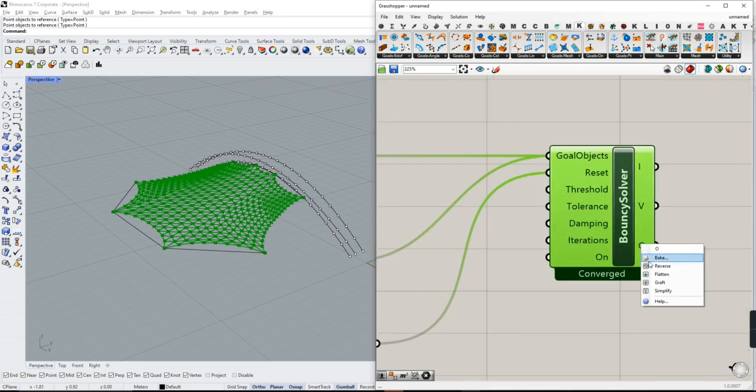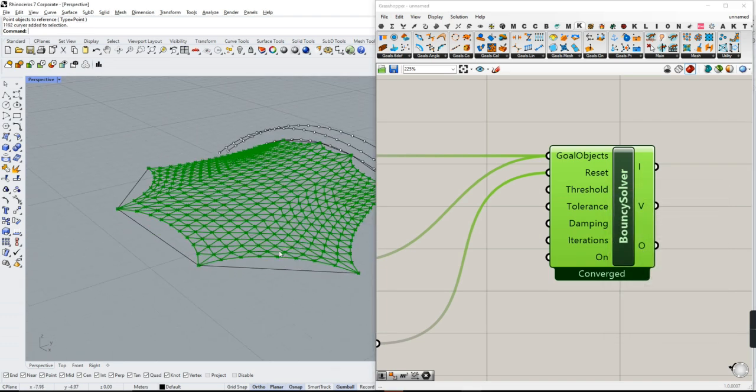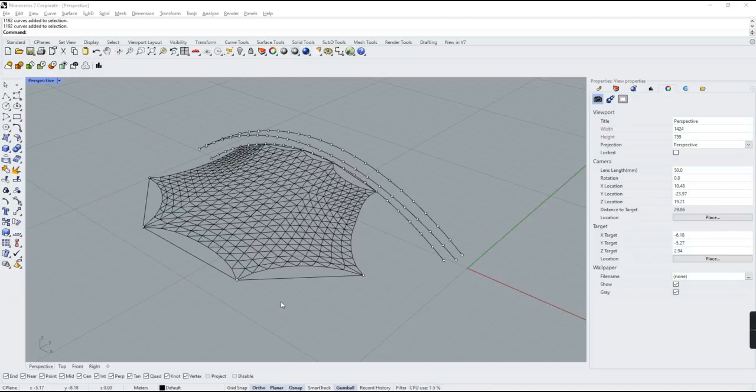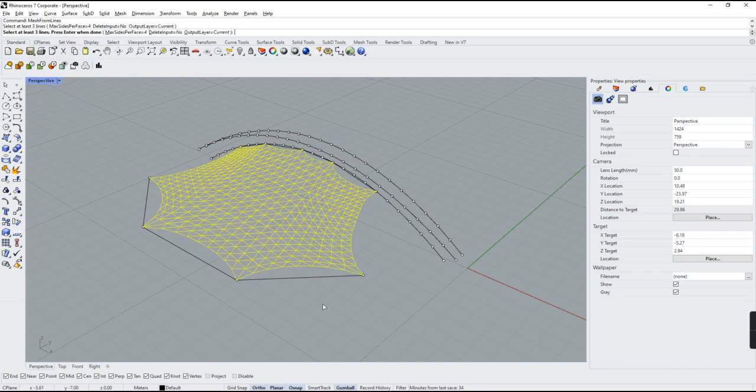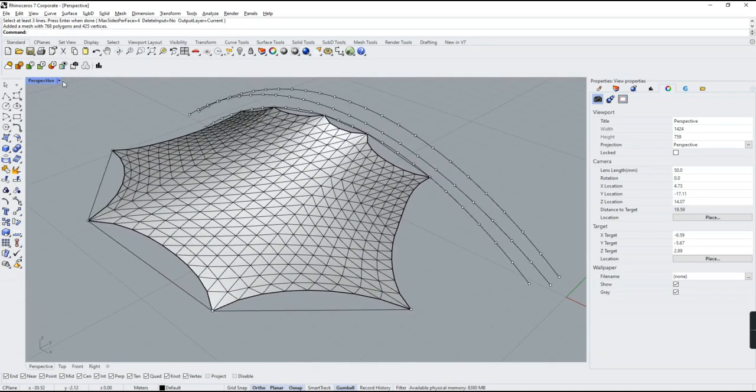I can bake the output. This is O. I can bake the output, and better if I kind of group it because there's too many lines. And once I bake it, I'm going to close it, and then I can use mesh lines. This is a fantastic command that was introduced in Rhino 7. So I can generate a mesh from these lines, and you'll see in a bit. This is the surface. Okay.